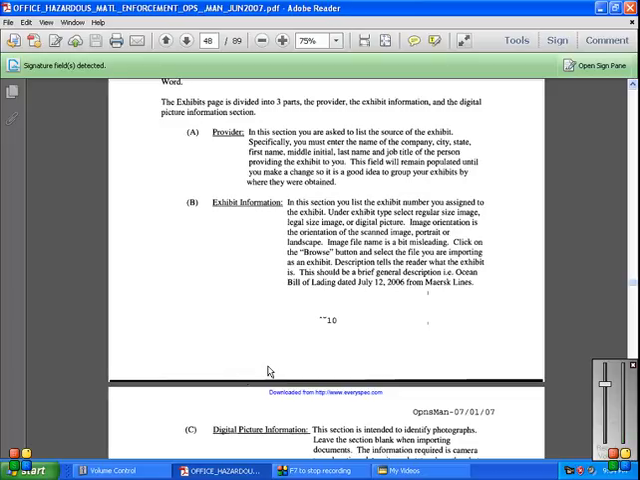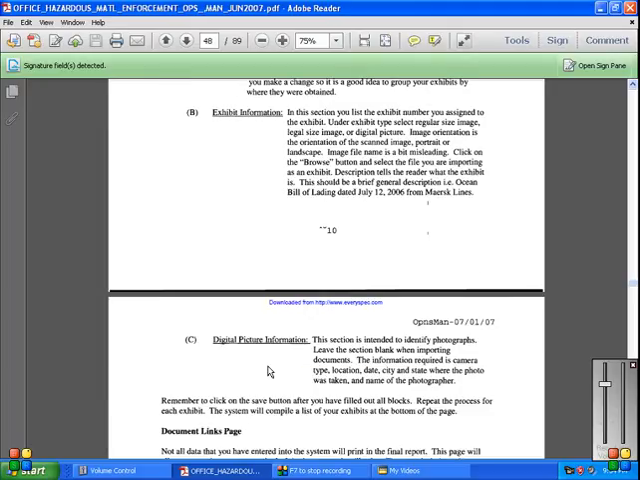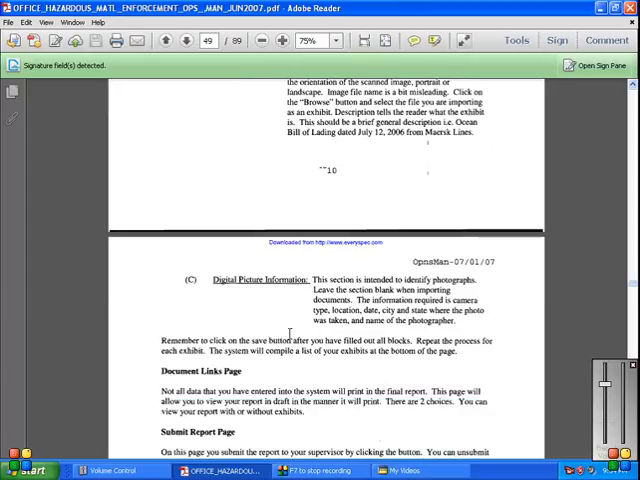Digital picture information: this section is intended to identify the photographs. Leave the section blank when importing documents. The information required is camera type, location, date, city, and state where the photo was taken, and the name of the photographer. Remember this: click on the save button after you have filled out all of the blocks. The system compiles exhibits at the bottom of the page.